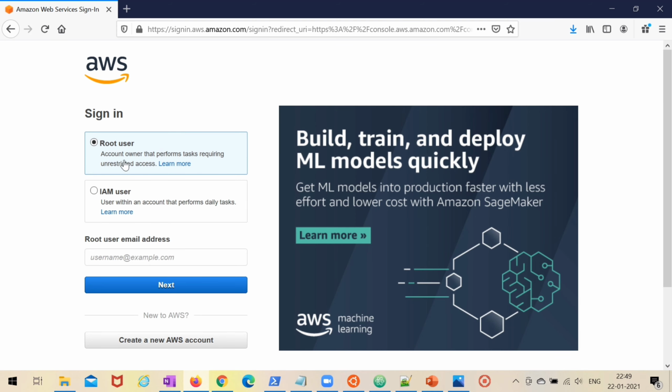we see a sign in page of AWS. There is root user and IAM user, but we don't have any account. So we need to create a new AWS account. That's why we need to click on create a new AWS account. Let's click on that.